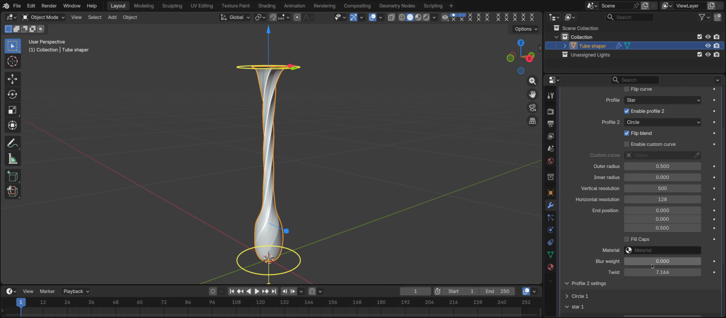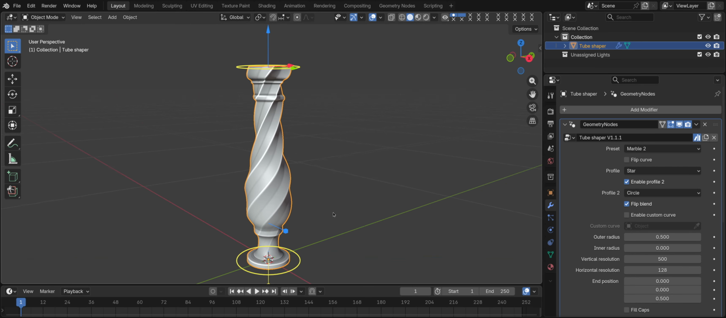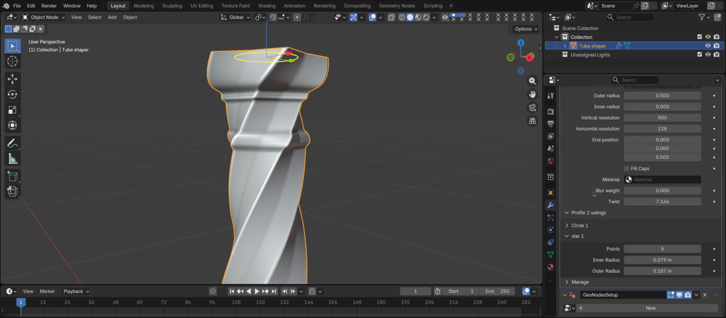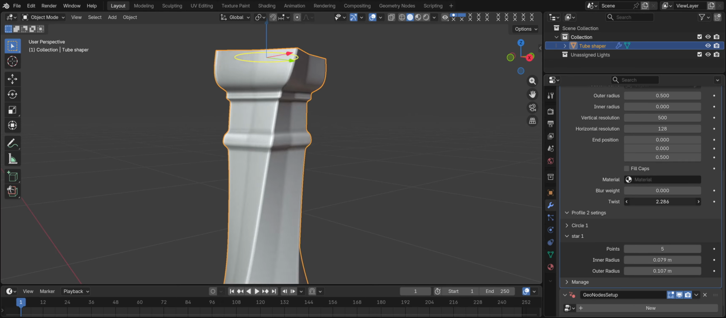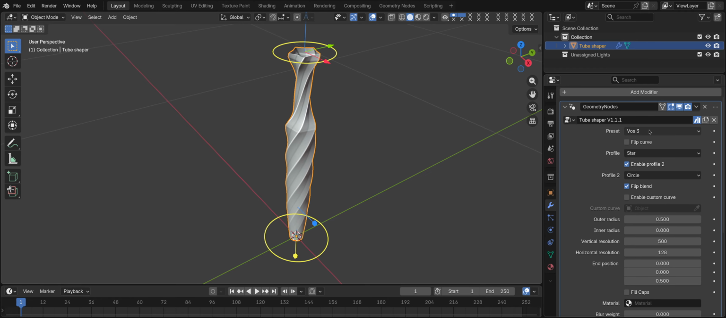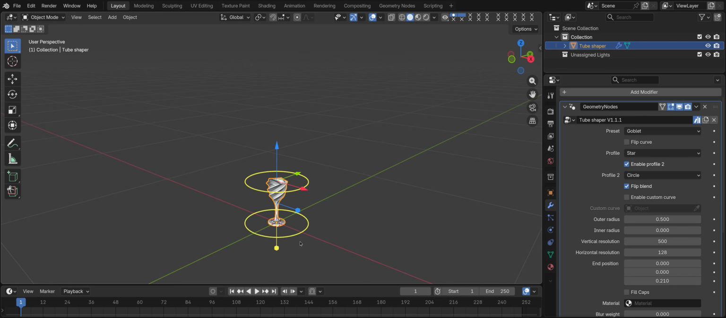And this blur weight function, let's switch over to a marble pillar. At very high resolution, you can get stepping along the vertical axis. So if you increase weight, it will blur the change in diameter along the object. And then finally, twist. You can get some pretty cool combinations with all these settings. I'd love to see what you would come up with. Very strange looking goblet, perhaps.